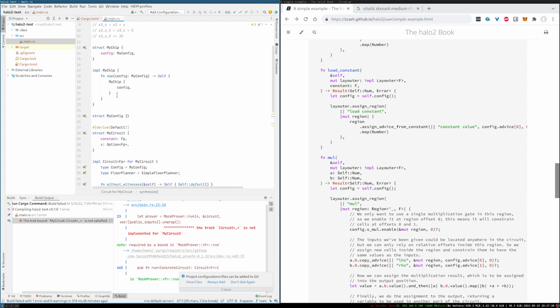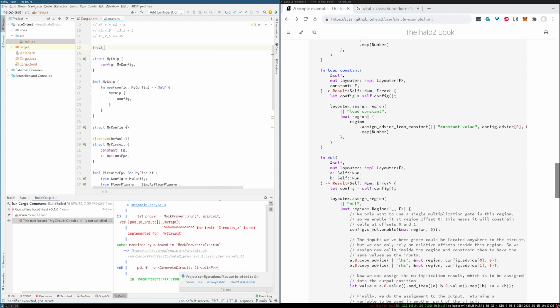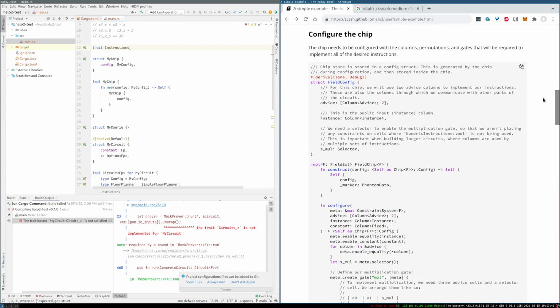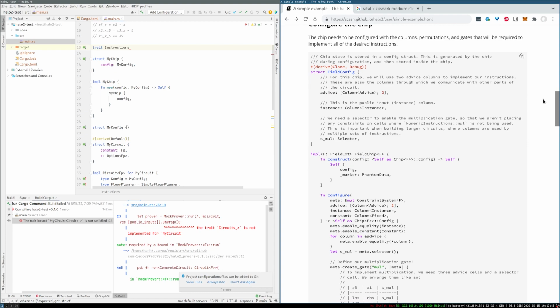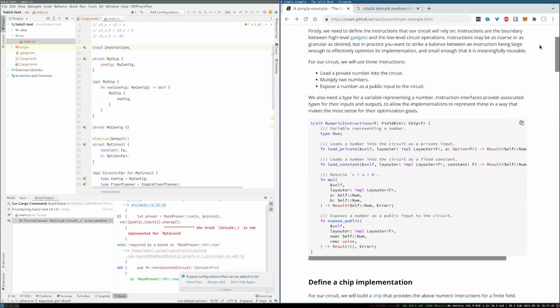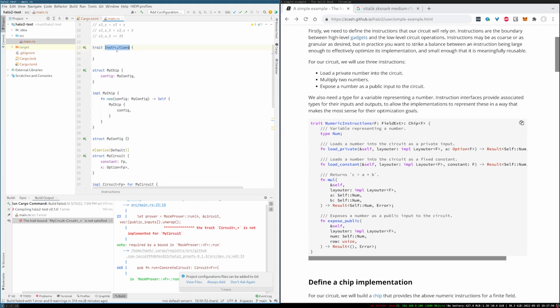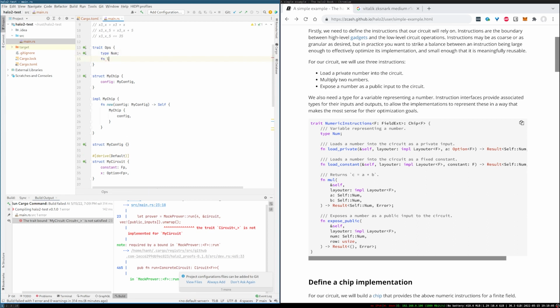My chip would have instructions, the interface for the chip, and that's what they do here, I think, at the beginning. Maybe you can do that. Alright, instructions. So let's say this is our ops. It has type num, the numeric type of each cell, and we have load private cell for sure. The layouter.